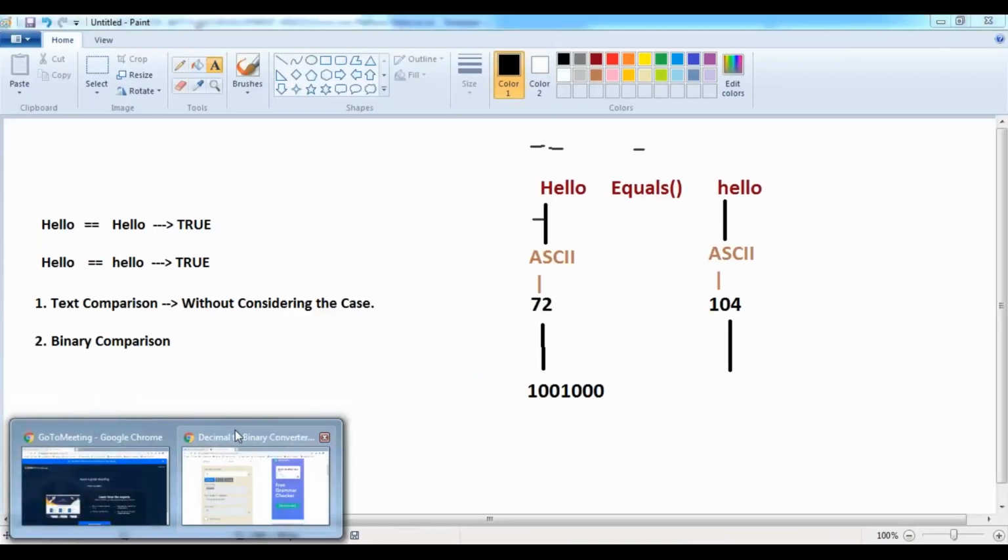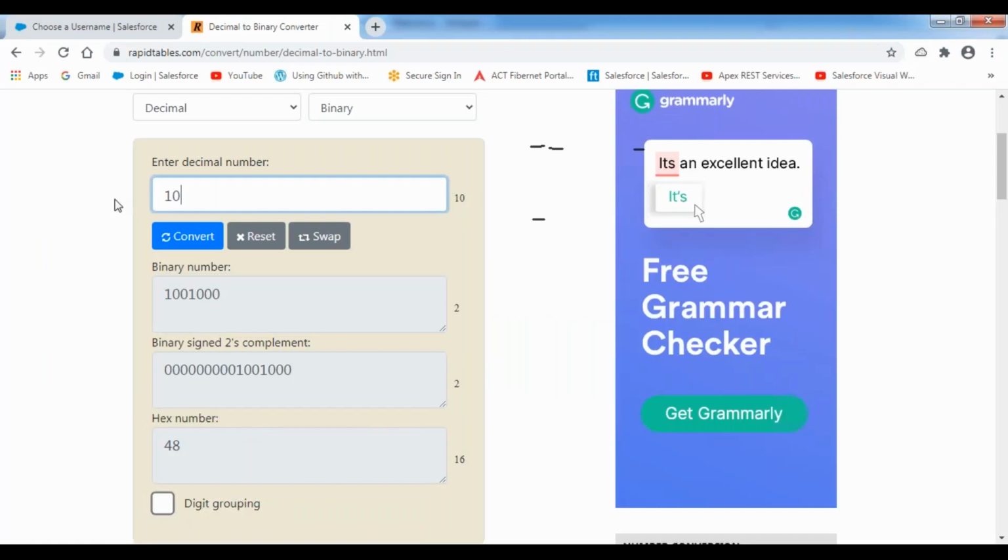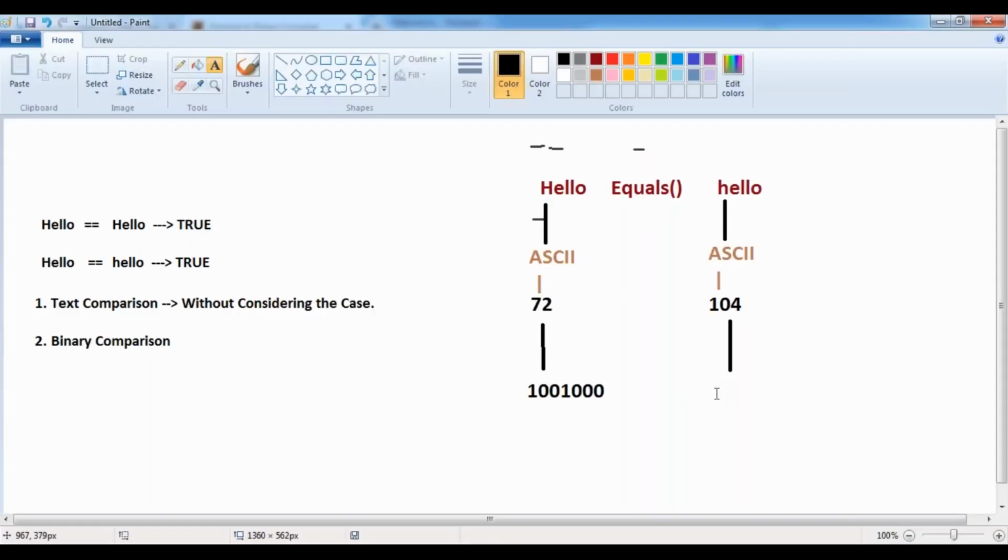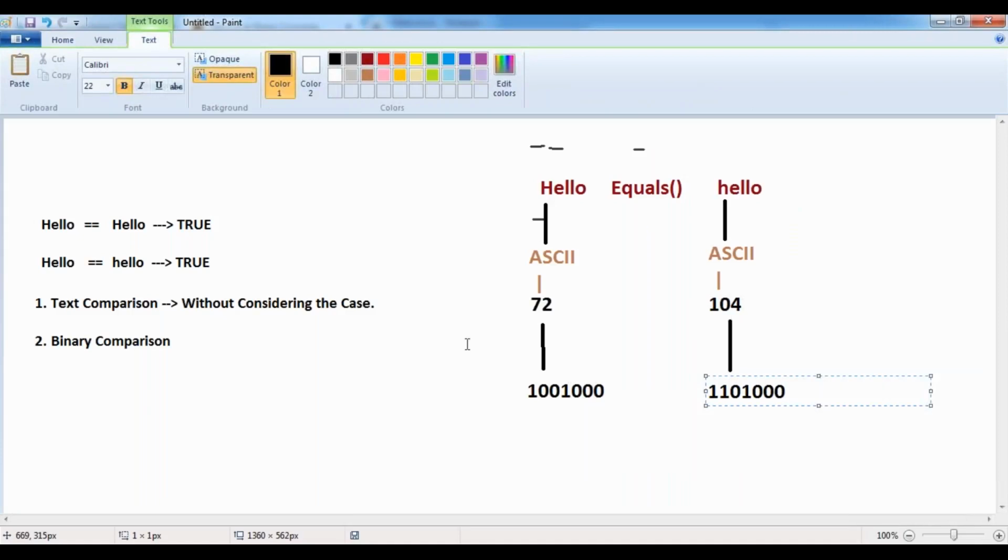Now let me verify. For 104, what is the binary number? 1101000. Now it will compare these binary values over here. Now it is going to be comparing them. Here how many digits are available? We have 7 digits. Here how many? 7 digits.